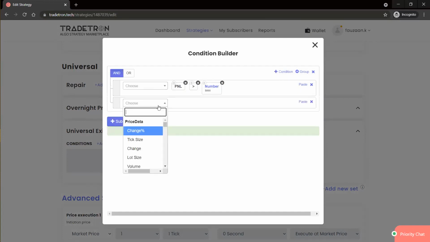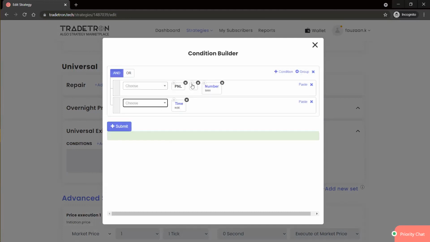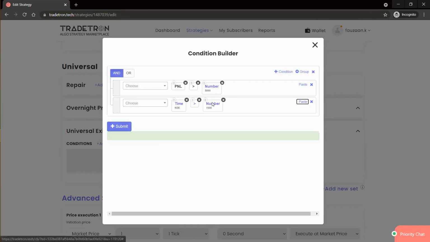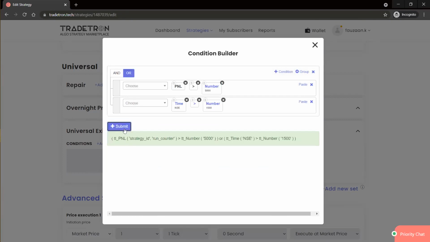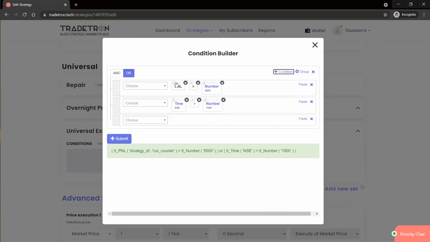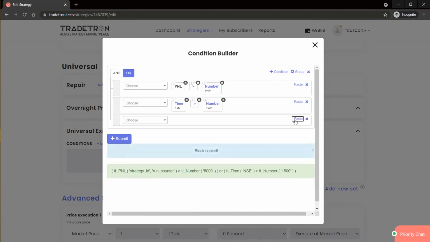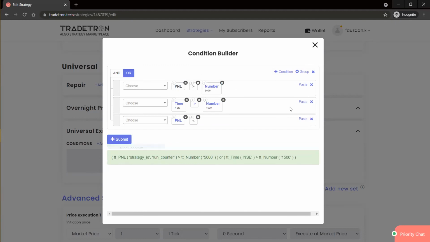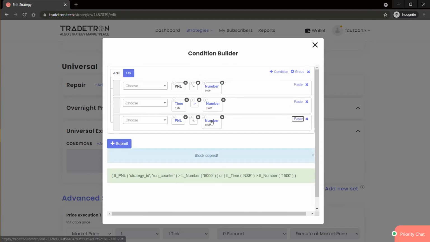Similarly, you can also take the exit based on time. Like whenever time is greater than 3 p.m., I want to exit. So simply I'm just copying it down here and pasting it here. It should be in or. So like this, you can create condition based on PNL as well as time. Even you can do it for loss also. So you can check for loss as well. This should be PNL less than, let's say, minus 5K.